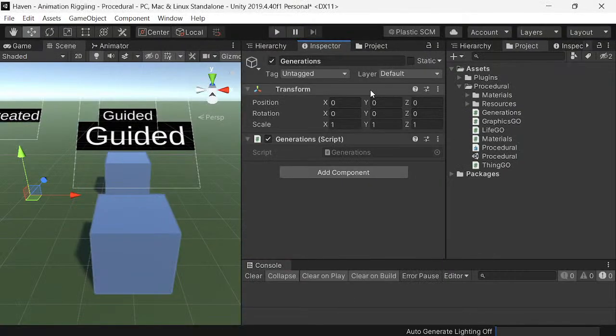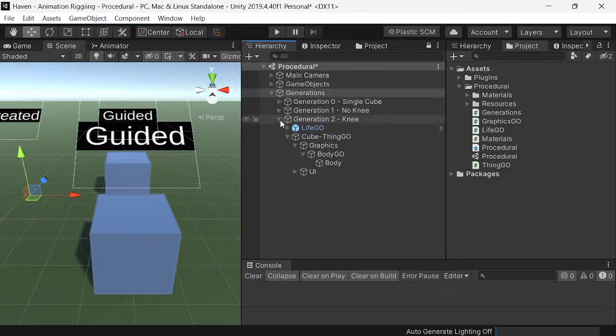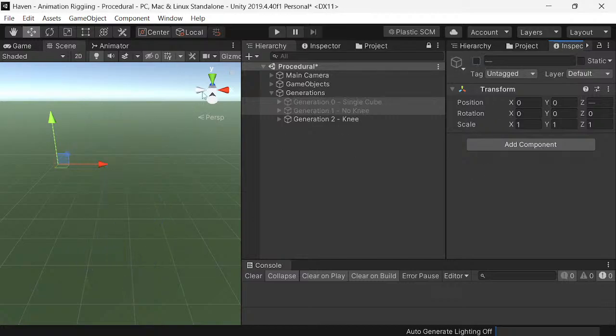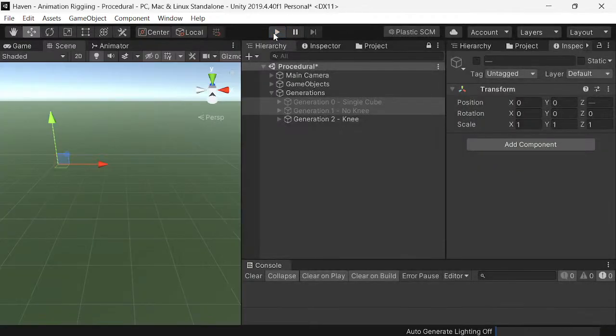Oftentimes I'm like, oh my God, I want to disable this, I want to see only the knees. So when I'm editing I want to turn all this off, and I want to be able to hit play and then be able to see everything. But there again, okay, we're cool.